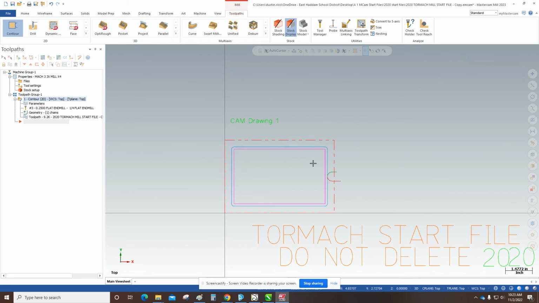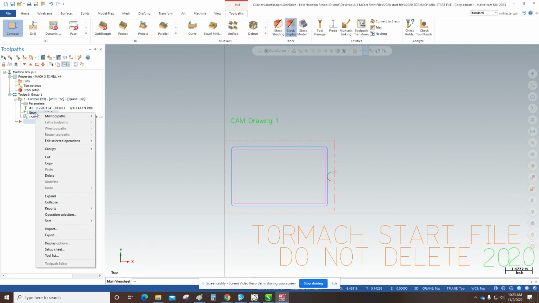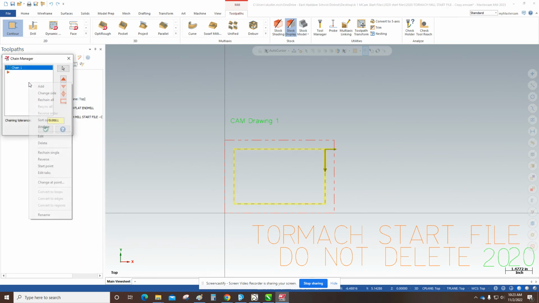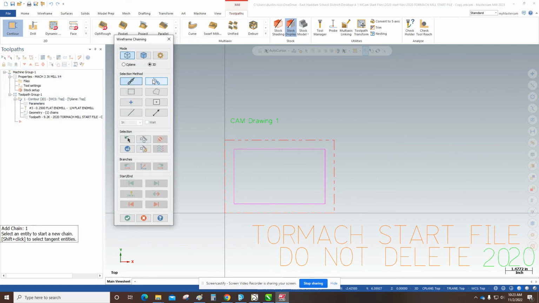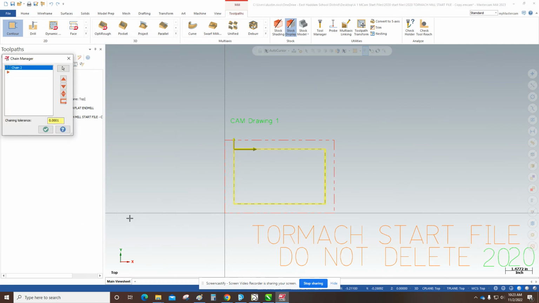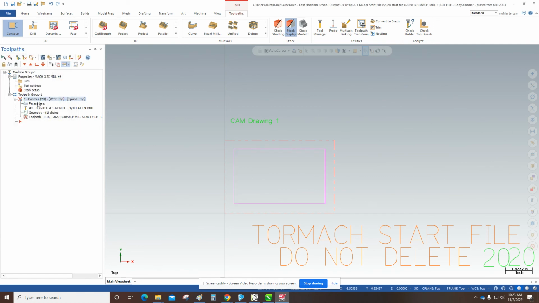All right, so I got an error here because my lead in, lead out was where my tab wanted to be. So if that happens to you, you can fix that. I'm going to go to my geometry. I'm going to rechain all. I'm going to chain it here. Say OK. Say OK. Regenerate. And I should be good to go now.